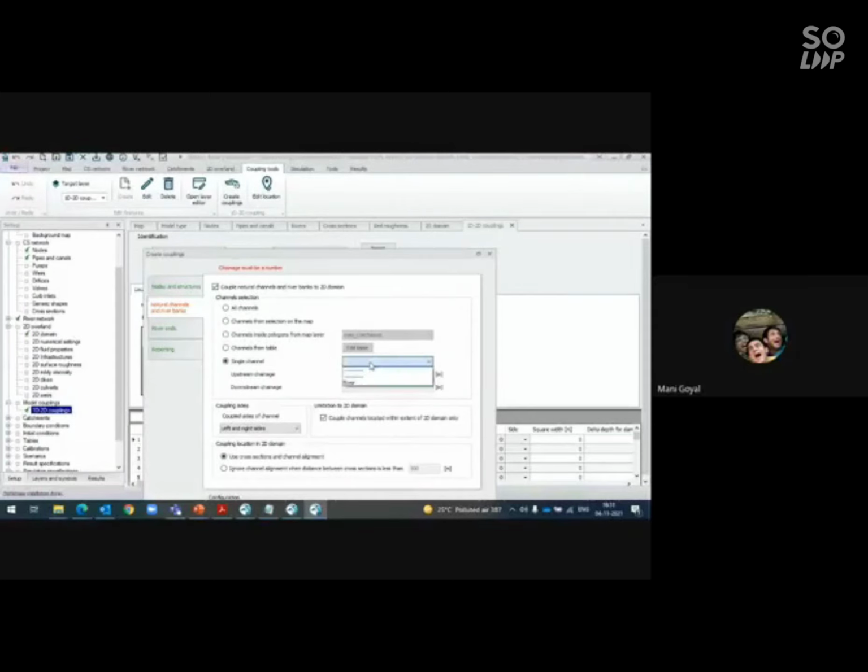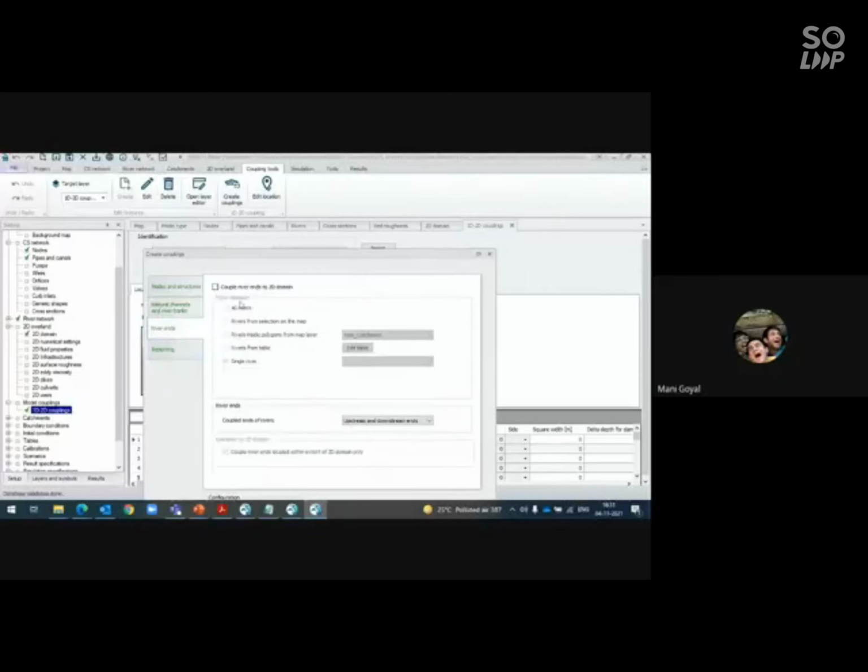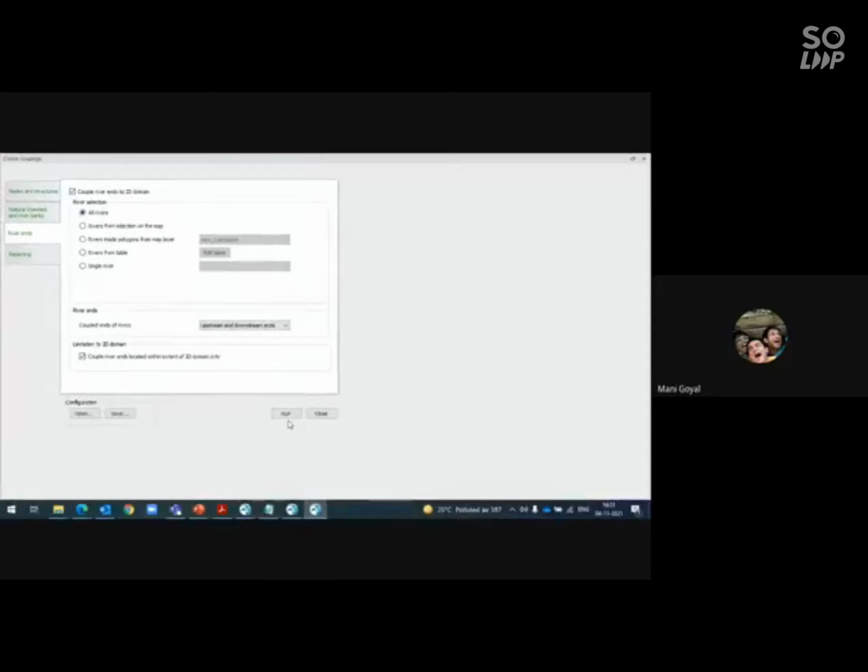If there is a single channel, you have to define which channel. This is again the one by one option that was given once you right click on that graph, the mesh. Then river ends, all rivers. Once you say OK, once you say run, the coupling will be done in one go.